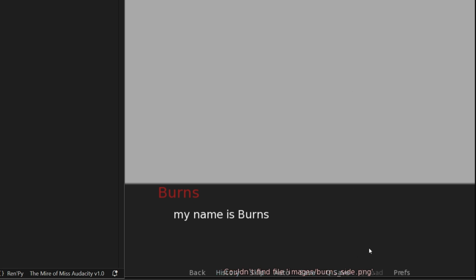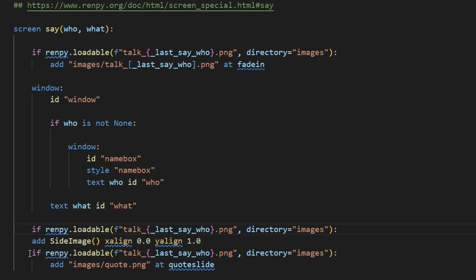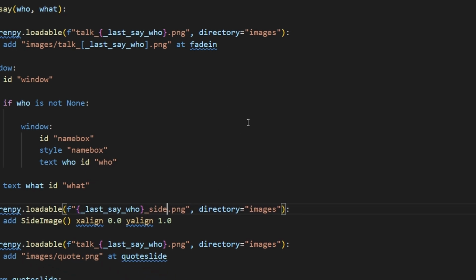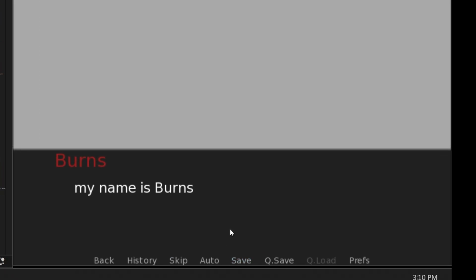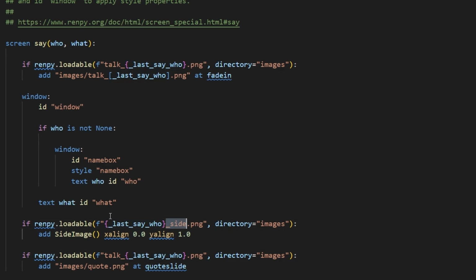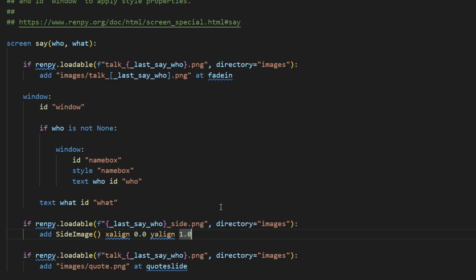There's a more graceful way to handle that. So if we go back into screens, we will paste this in, indent that, and we're going to get rid of talk_, and we're going to do _side, and then save that. And now you won't see that little error message. So essentially what this does is if, in this case, burns_side is loadable, then show the side image. If it's not loadable, then don't show the side image.